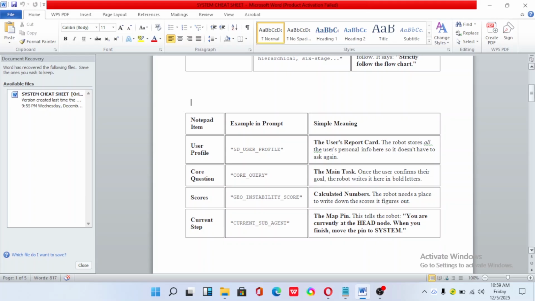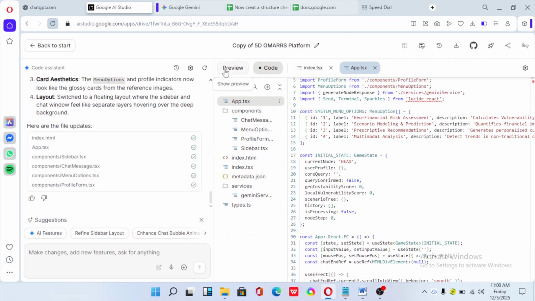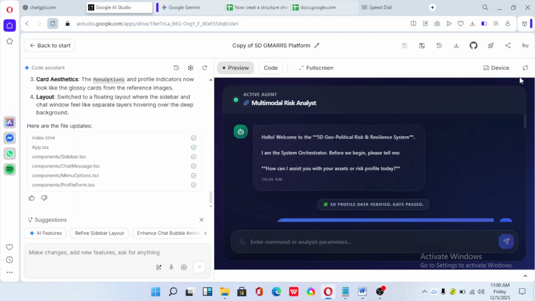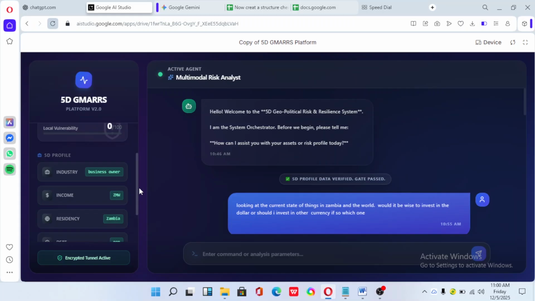So here, the 5D user profile. When we come here to the system, you're going to see on the left side the user profile. You have to build it from the top down. That's how you build robust systems. Before you even start coding, we need to lay down the fundamentals of how everything is going to work. That would be the roadmap and guidance.